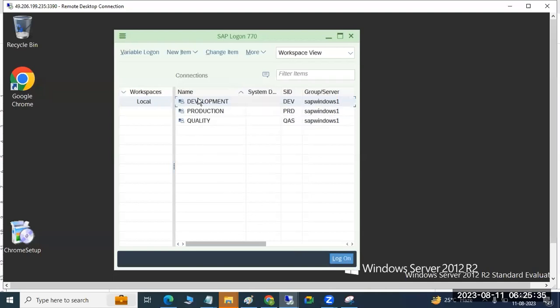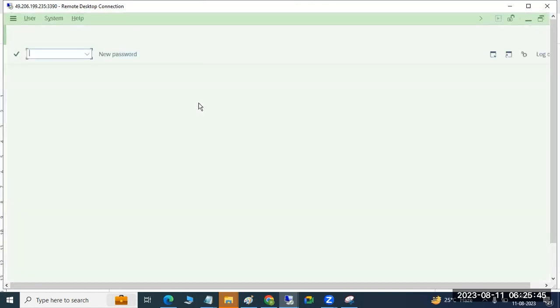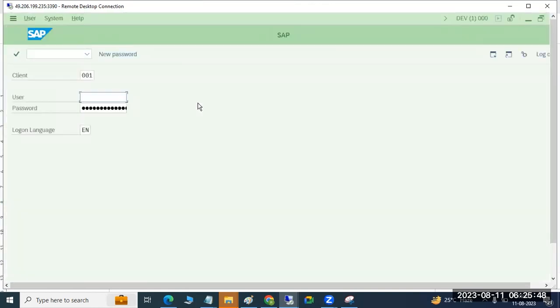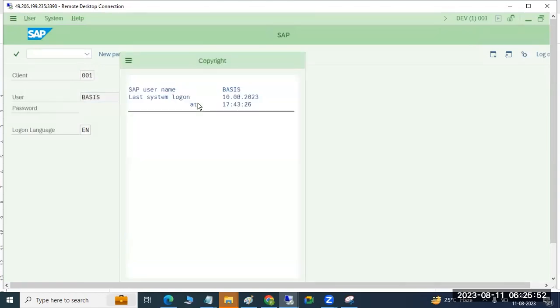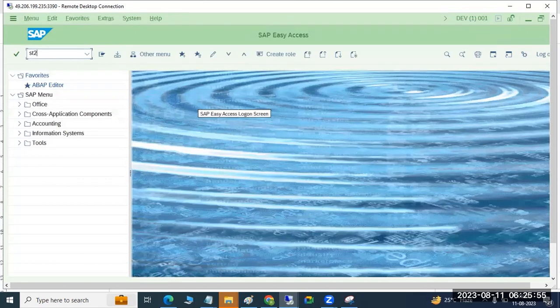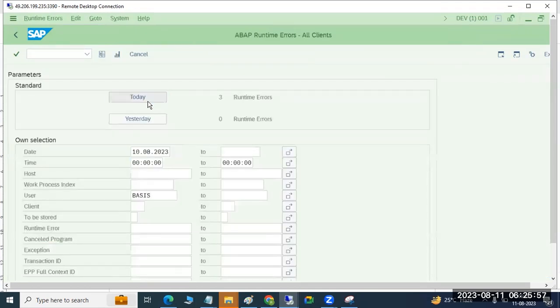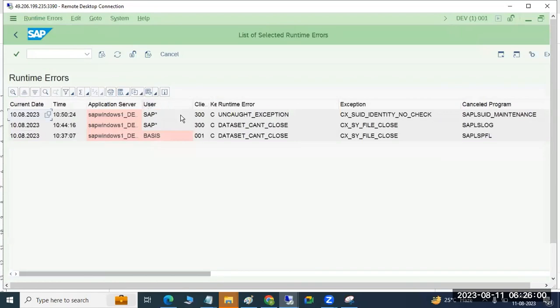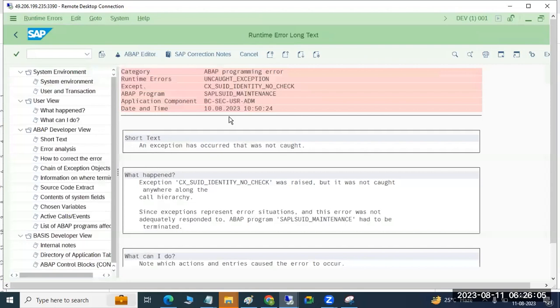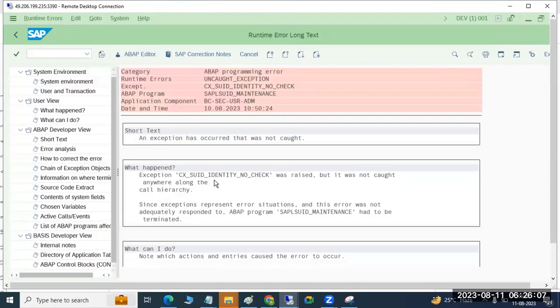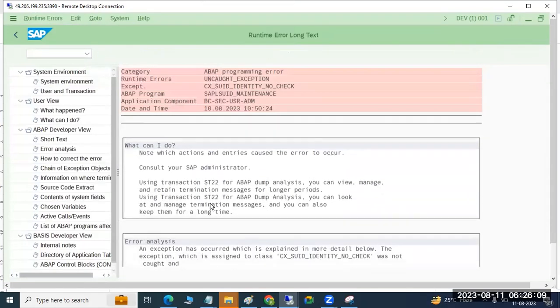For an error, we have to apply bug fixes, code corrections, or patches. That is when we apply the note in your system. Suppose you are using your system regularly and you get runtime dumps in the ST22 transaction code. Some programs will not work. You can see some uncaught exceptions, for example a user ID check, and this we can fix.